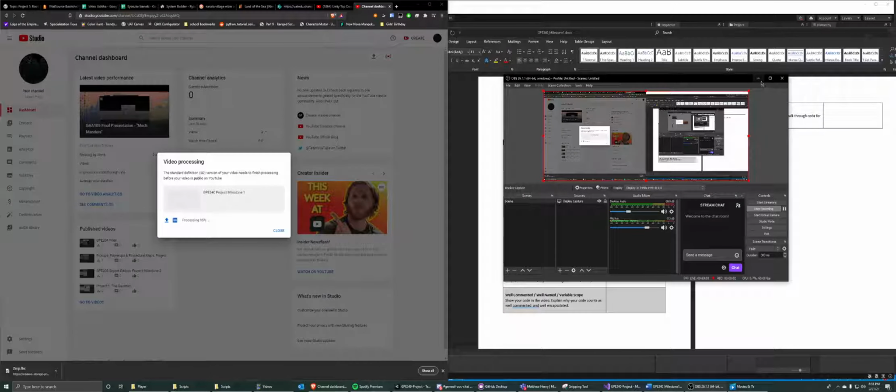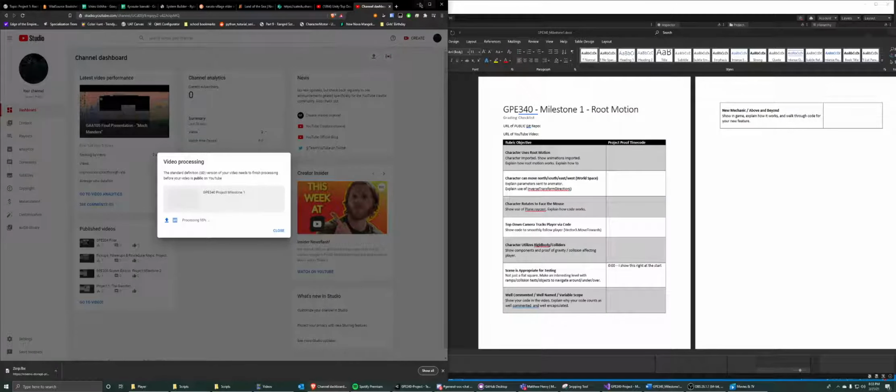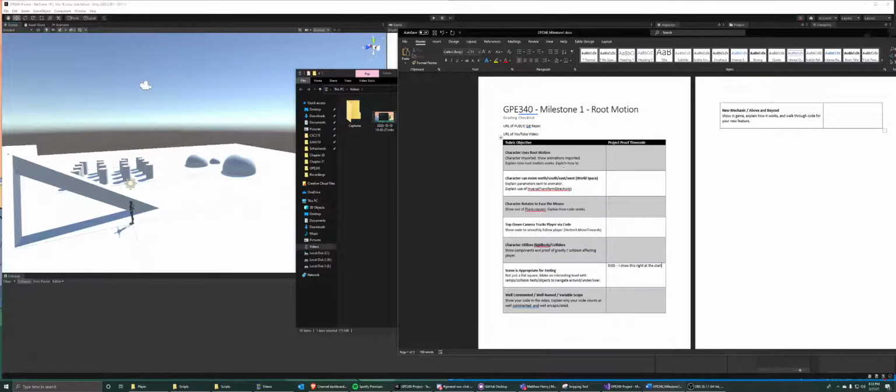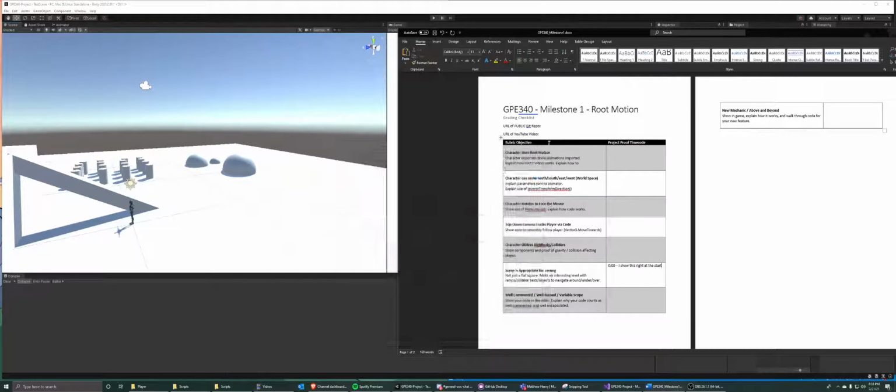All right, this is a new recording. Don't mind my old one right there. I realized that I didn't show what root motion was, so we're redoing this now.